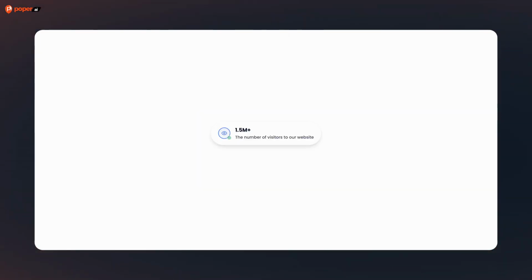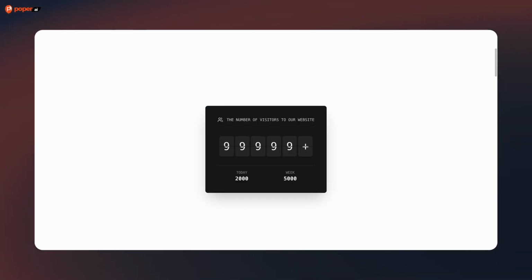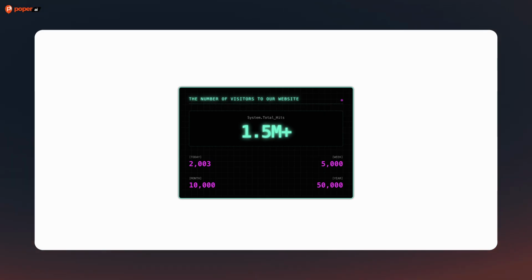A visitor counter widget can help you display traffic data in a simple and visual way, which can build trust and make your website feel more active and credible.